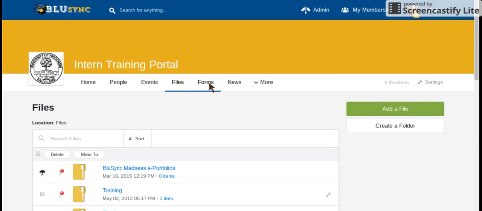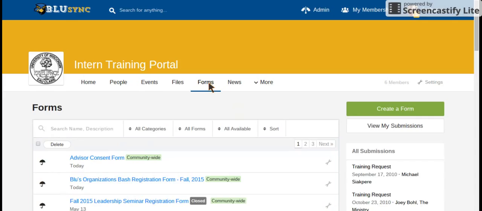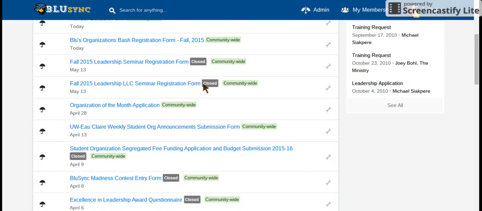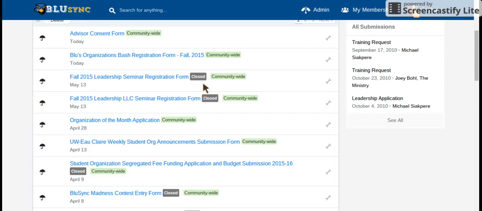Then next to your files, you have your forms module. A form is kind of like an online survey, or pretty much just like an online form that you can fill out on BlueSync. And again, this is where most of the applications for, say, Blues Organizations Bash or segregated fee funding applications are usually located.